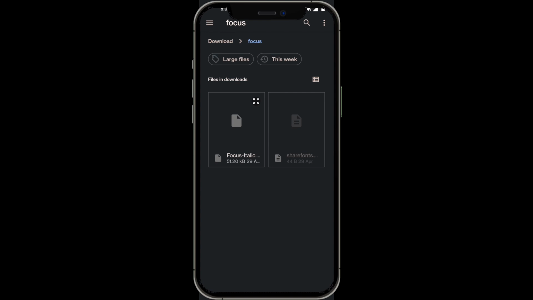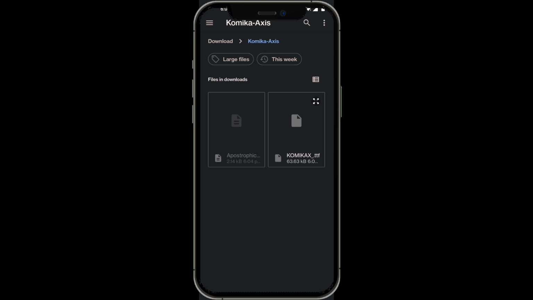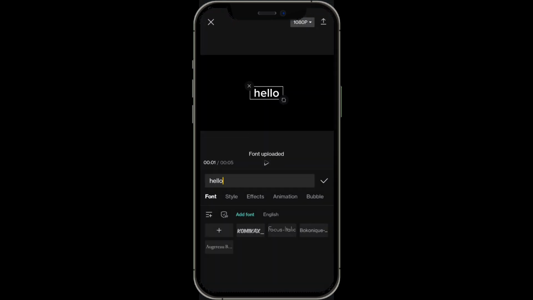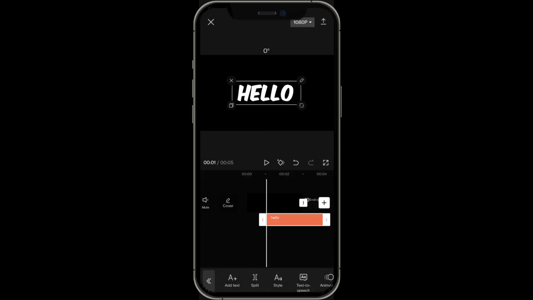From here, you want to click on downloads. Right over here it says Comica Axis, which is going to be the font that we just downloaded. Click on that one, and it says font uploaded. So now, as you can see, if we click on the Comica, there you go. We have just downloaded the Mr. Beast font.